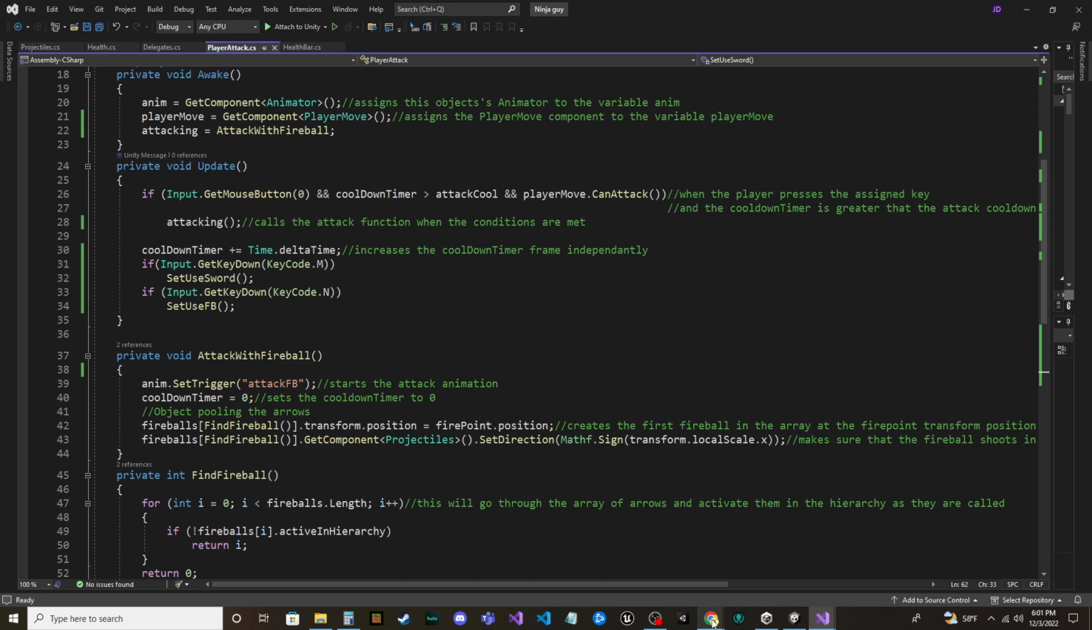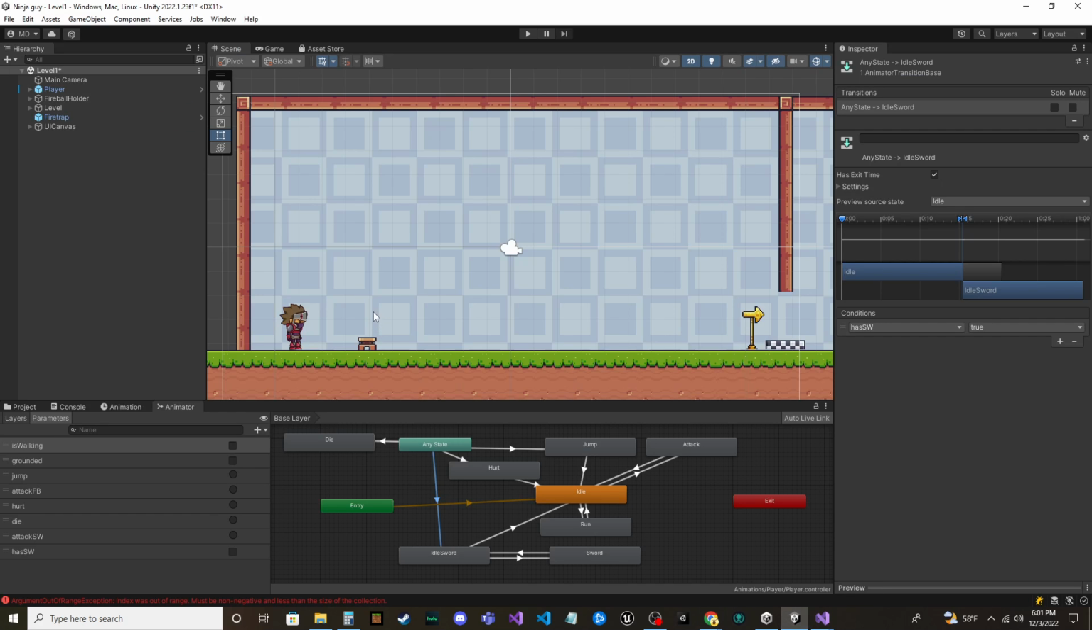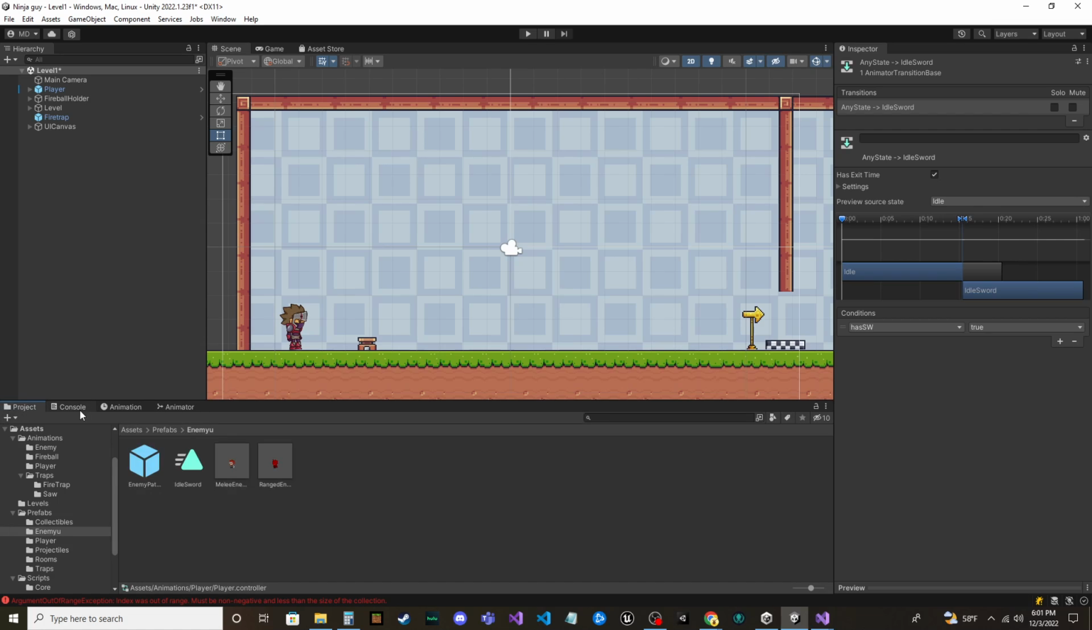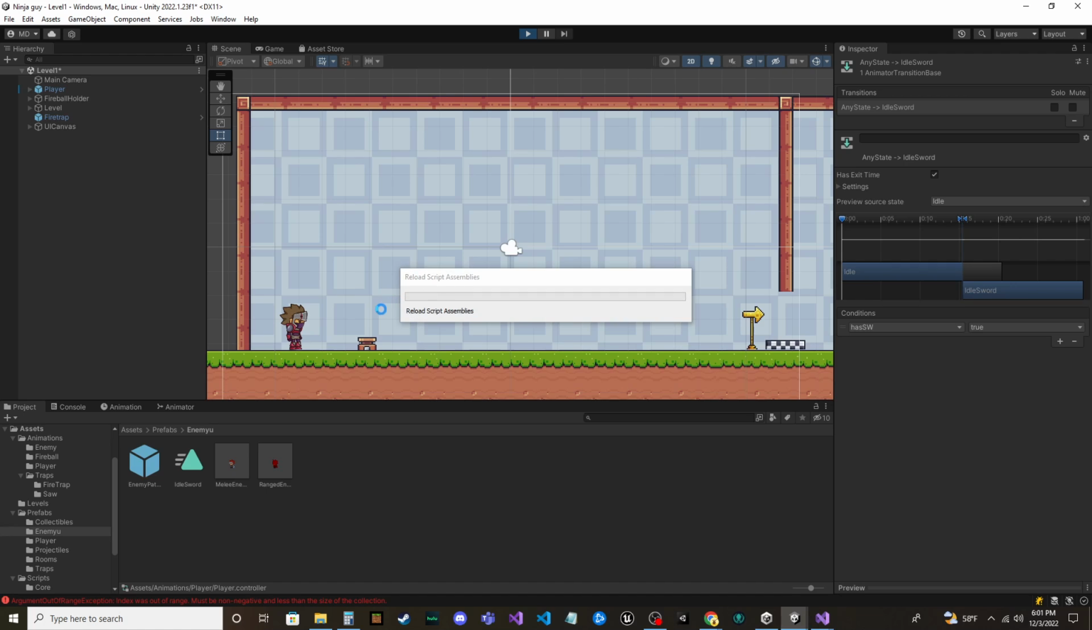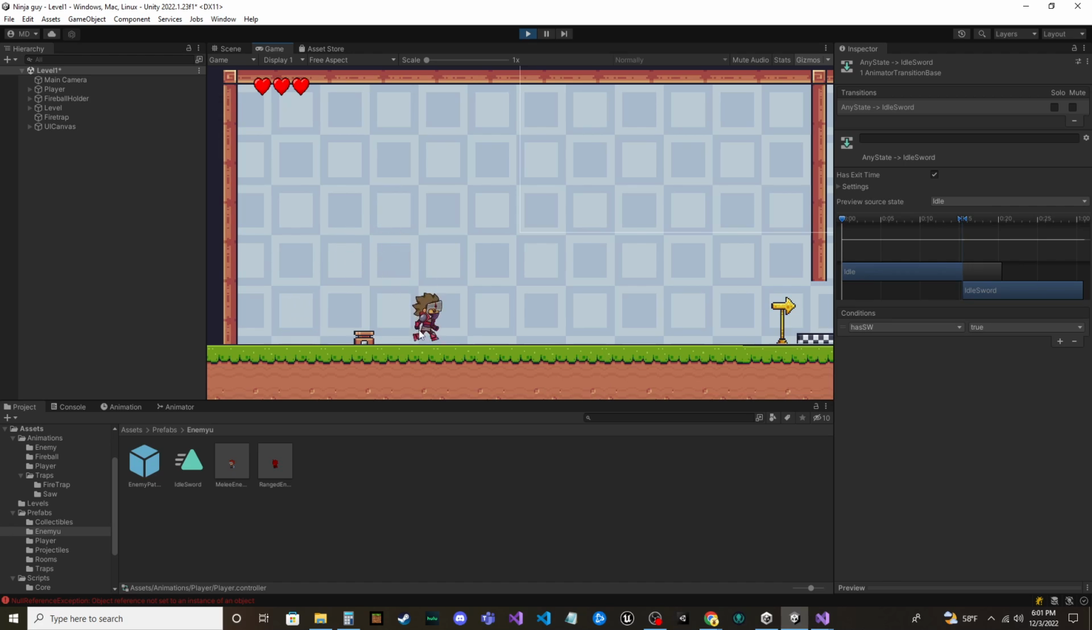So let me demonstrate it working in action here. I have the player. Let's start the scene. Jump over this fire trap. So right now the player is shooting fireballs. If I press the M key, you see he pulls out a sword, and now he can attack with his sword.